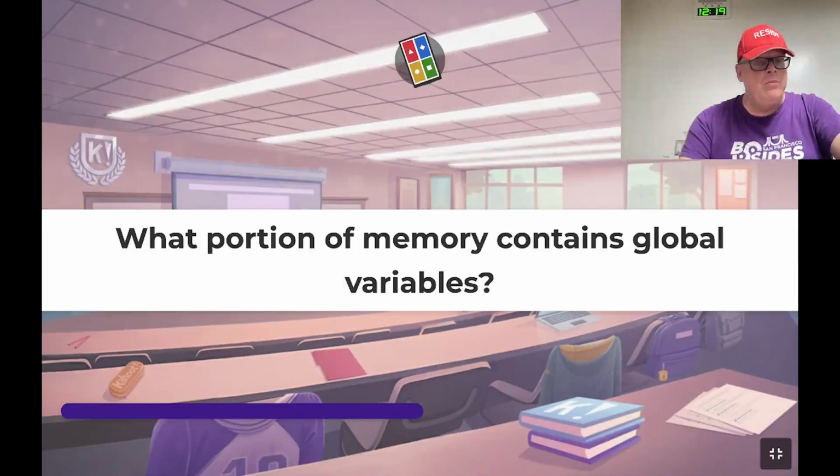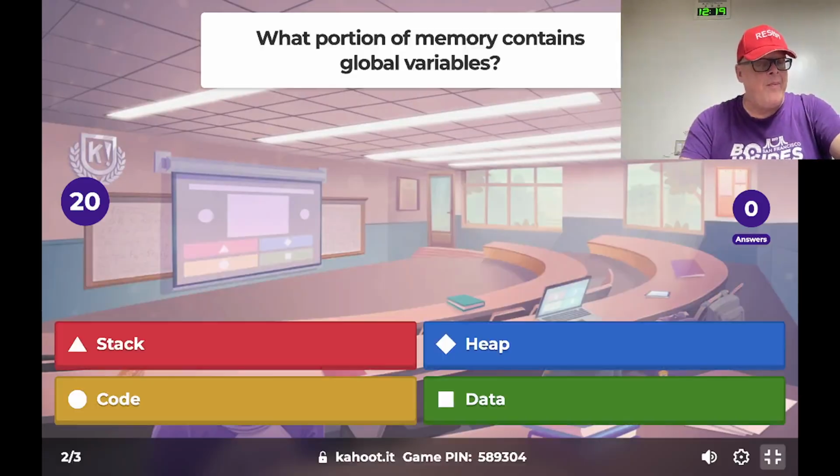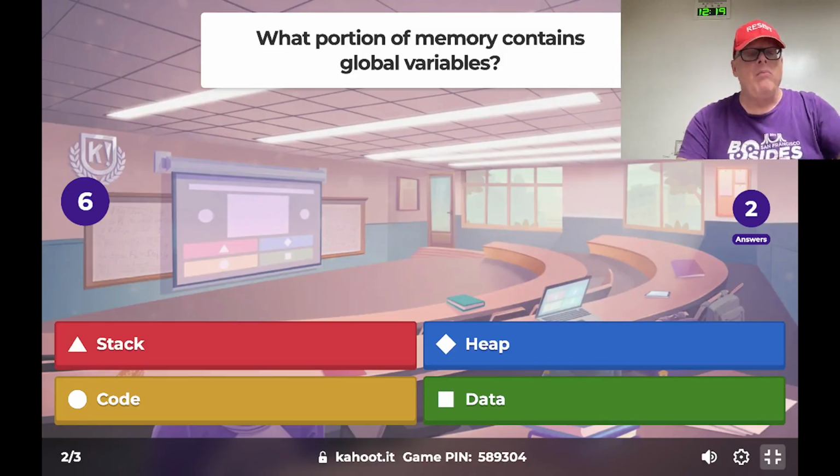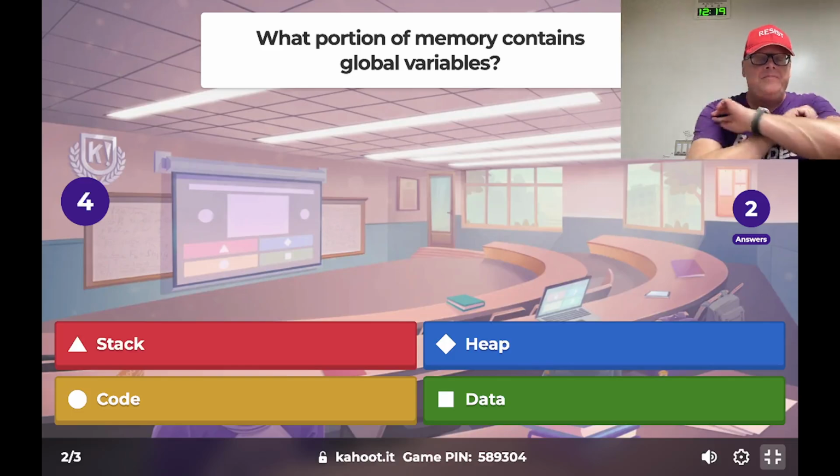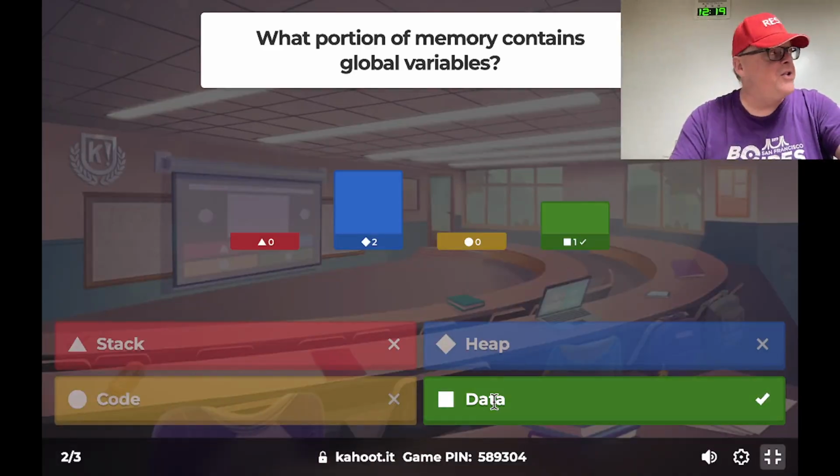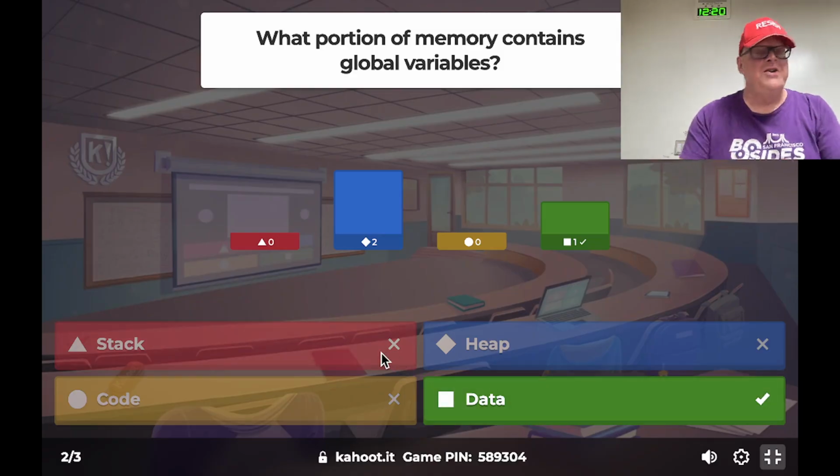All right, where are the global variables? They're in the data section. They do not belong to any routine, so if they're in the stack, they'd have to belong to the stack frame of one process, and if they were in the heap, they'd be temporary. The data is where you store them. They persist as long as the program is running.